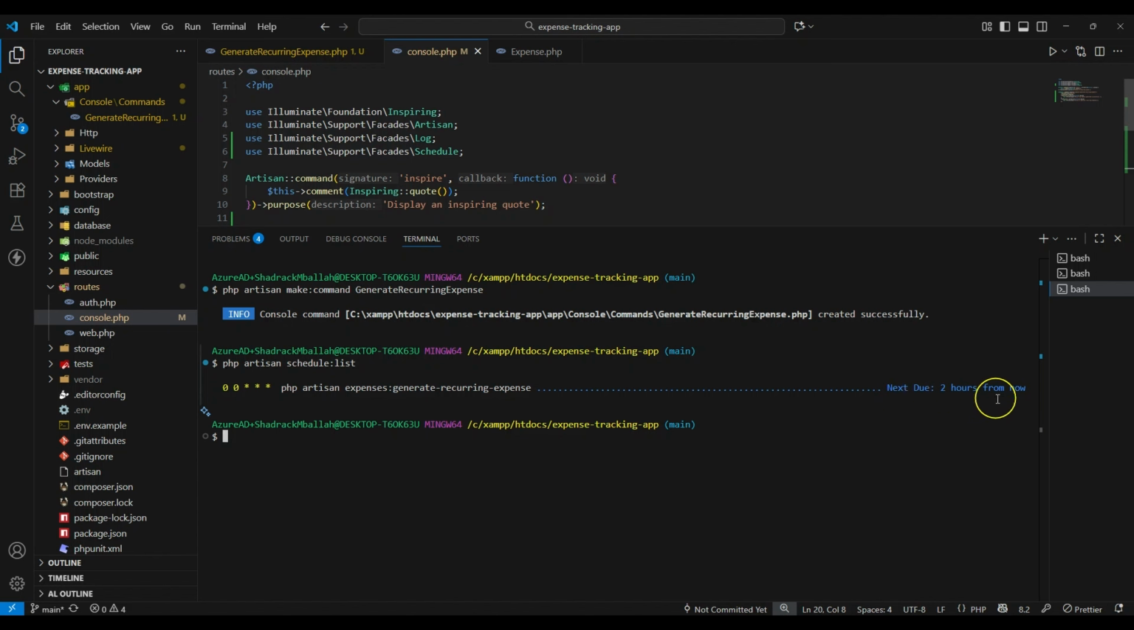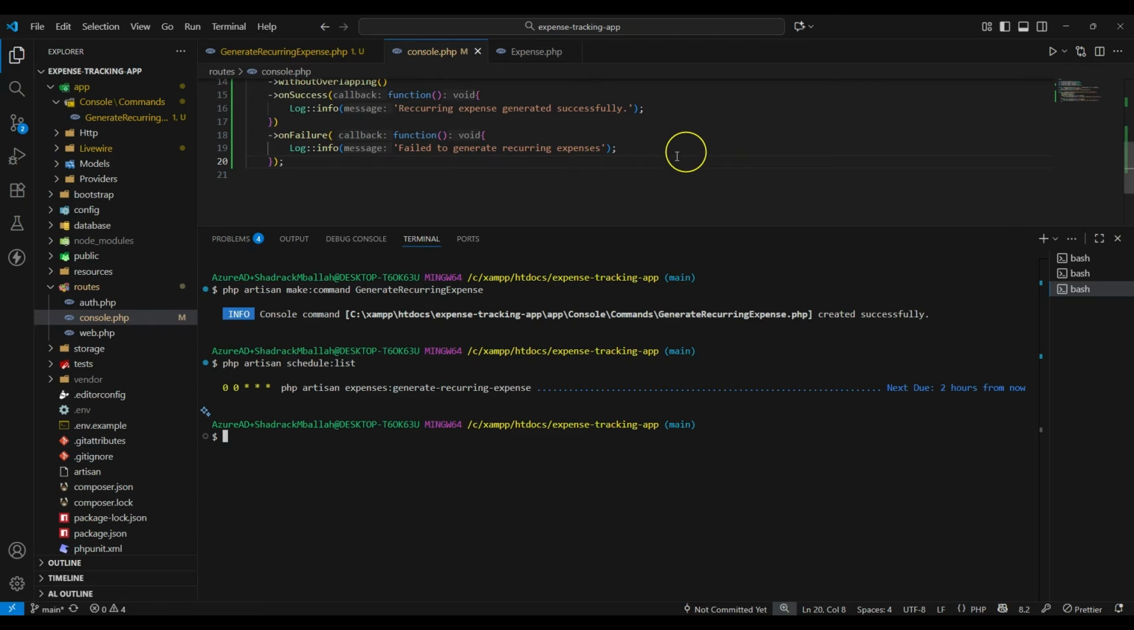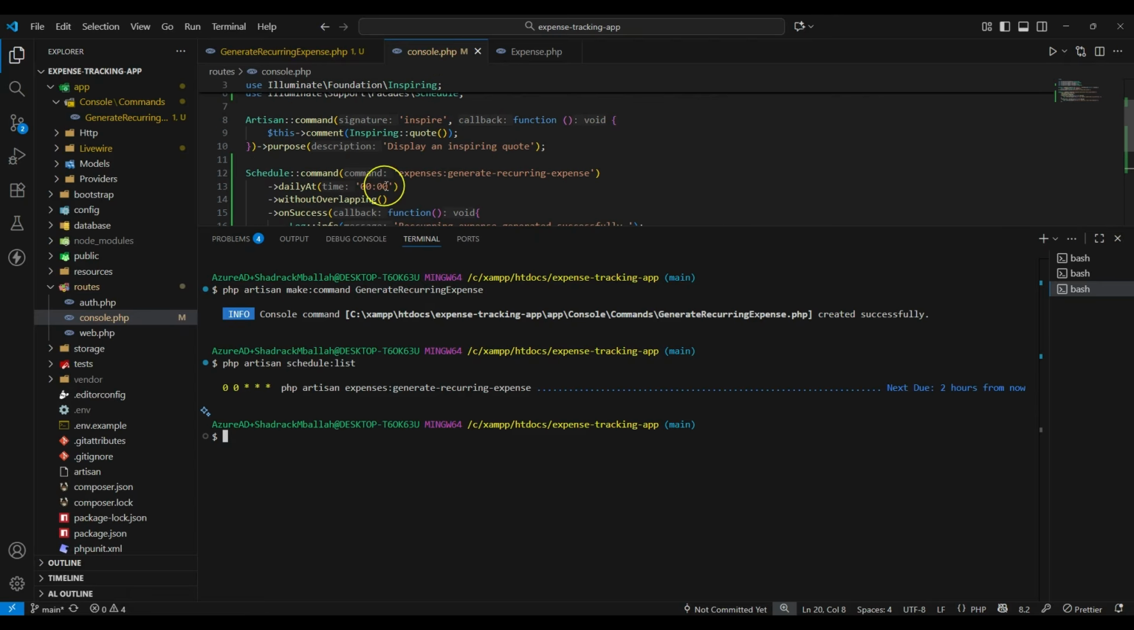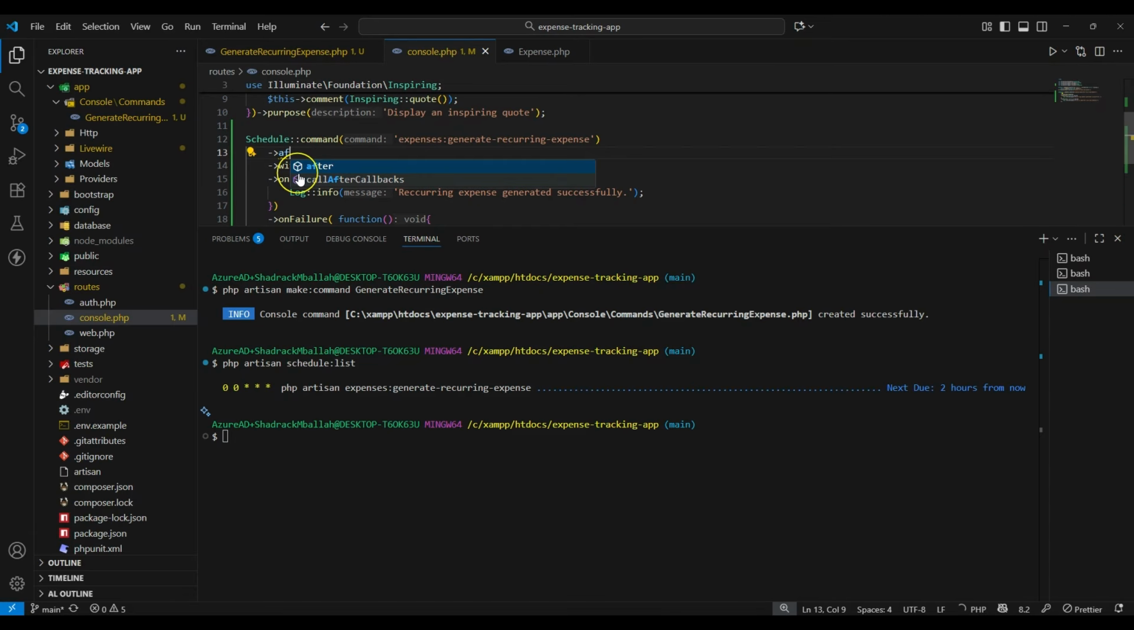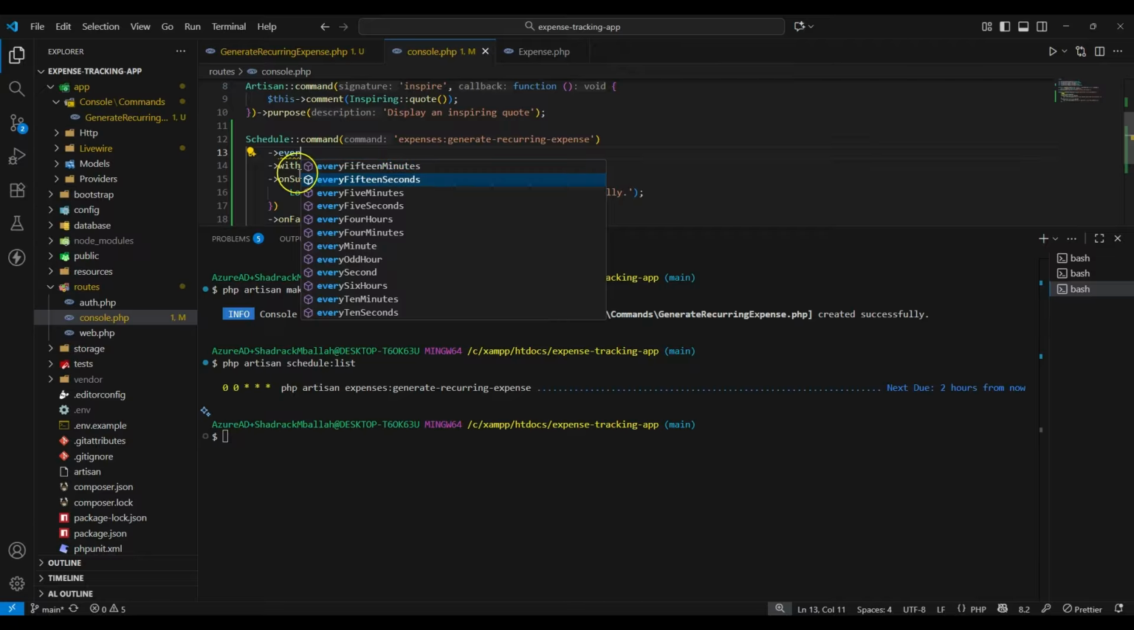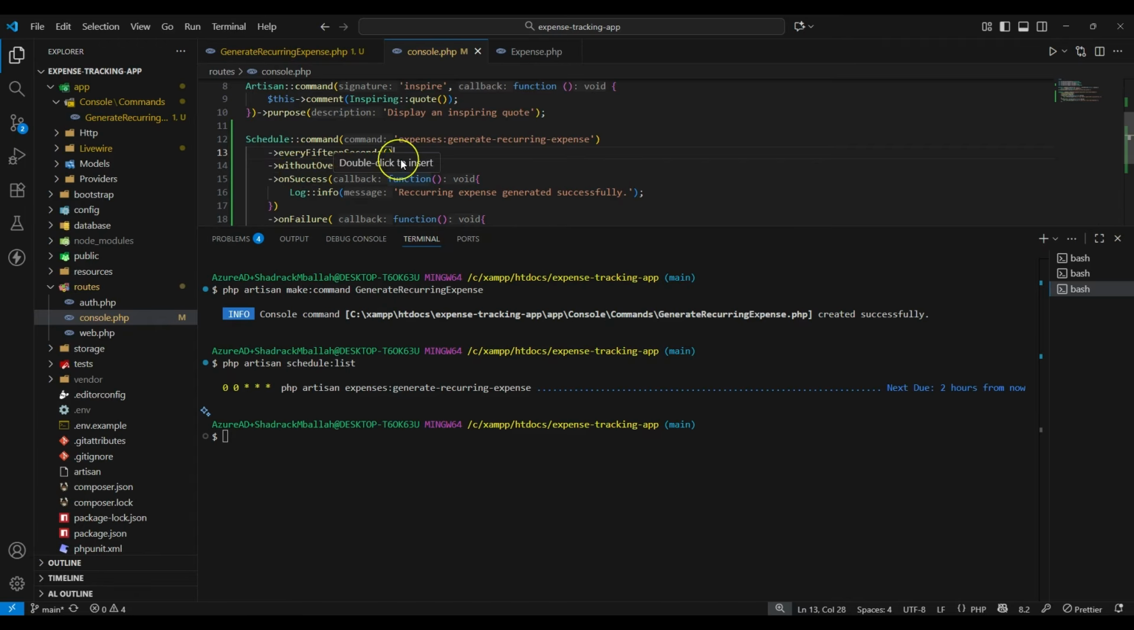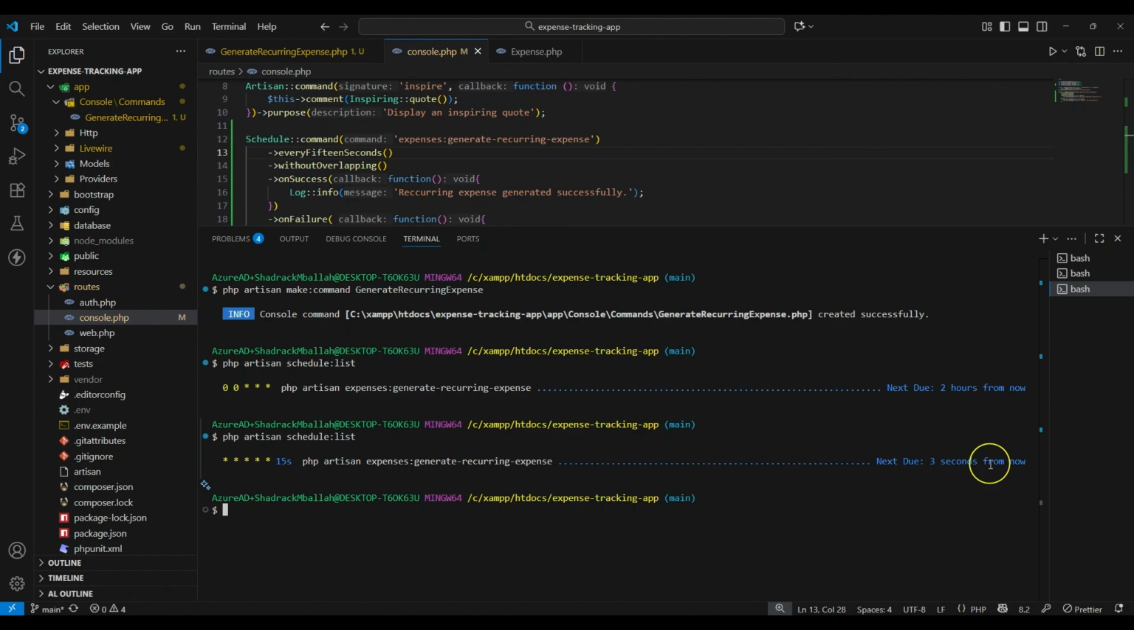But because this is a long time to wait, for now I can just change that. Instead of running daily, I can just say after every, let's say every 15 seconds. Yeah, so let me do that. So let's say after every 15 seconds. So let's see, so it is due to run in 3 seconds.